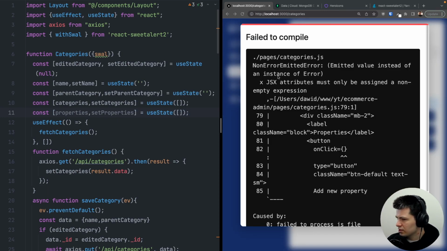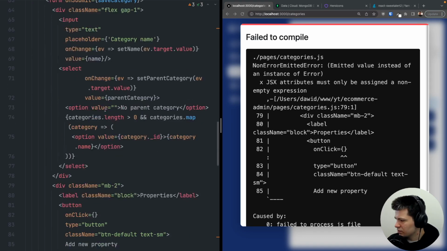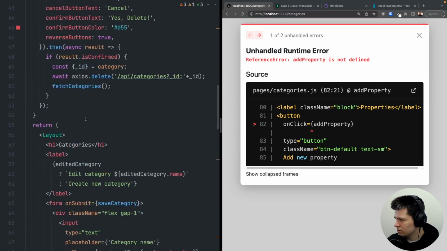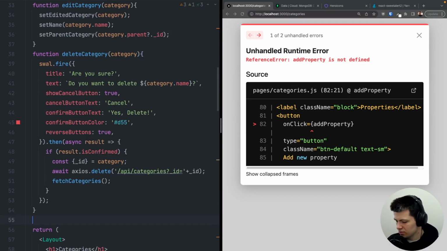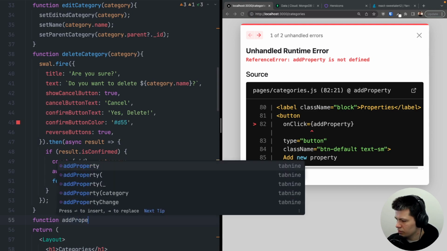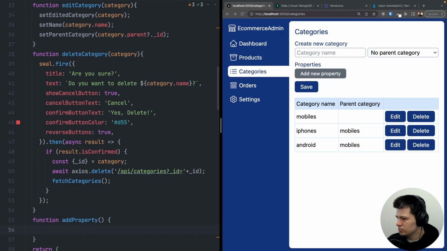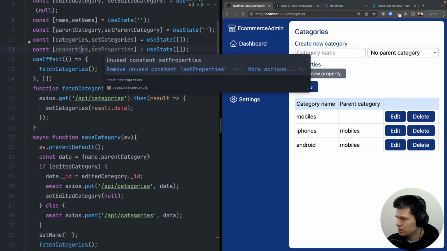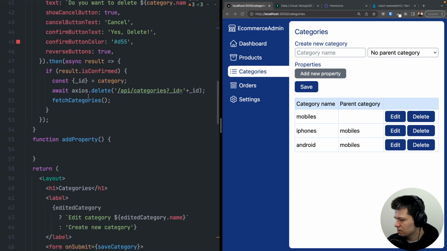Right, now we have an error because we have this empty on click part here, and we need to define a function. Let's maybe call it add property. Yeah, now we need to create this function. So maybe here under delete category, let's do function add property. Yes. So now let's see. When we click this button, we need to create a new property. We need to put a new property here inside our properties. So let's do this.